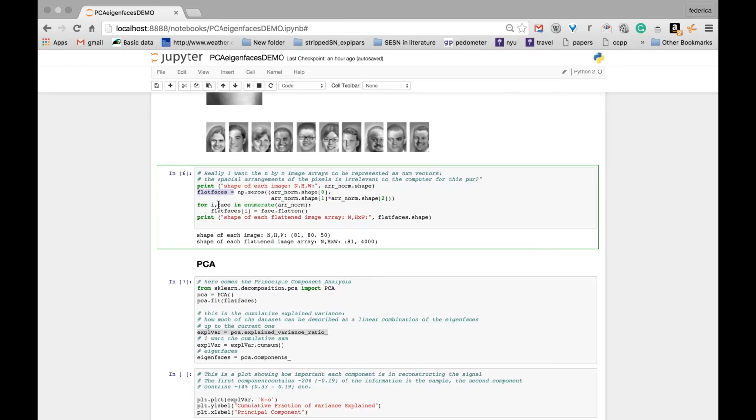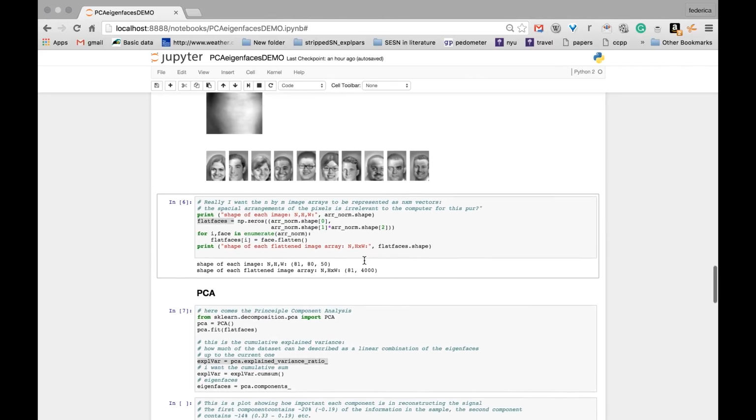So my new array goes from a dimension of 81 for 81 images, 80 pixels high, 50 pixels wide, to a dimension of 81 images and 4,000 numbers, 4,000 being 80 times 50. So I've simply flattened out the images. Now they're better objects to work with from the point of view of a computer.